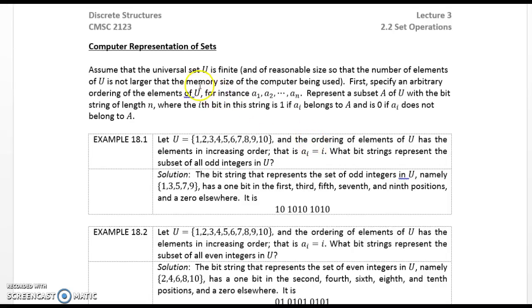Computer representations of sets. Assume that the universal set is finite and of a reasonable size so that the number of elements of the universal set is not larger than the memory size of the computer being used. First, specify an arbitrary ordering of the elements of the universal set, for example, a1, a2 through an. Represent a subset A of the universal set with a bit string of length n, where the ith bit in the string is a 1 if a sub i belongs to A, or 0 if it does not belong to A.